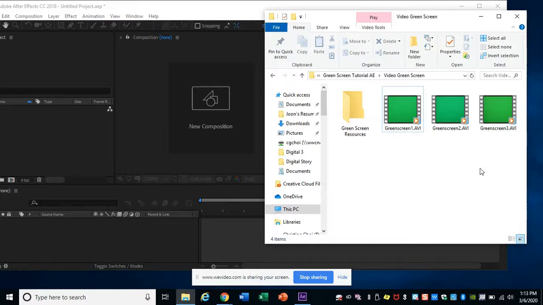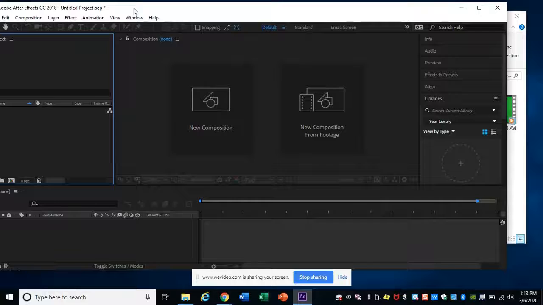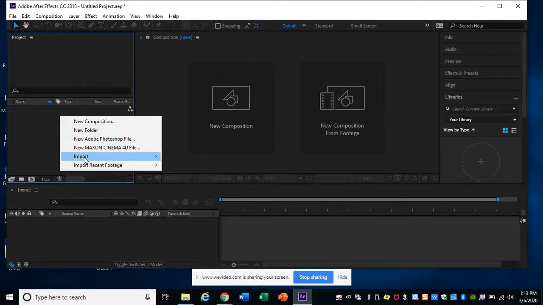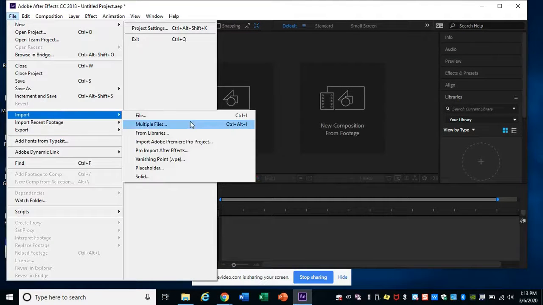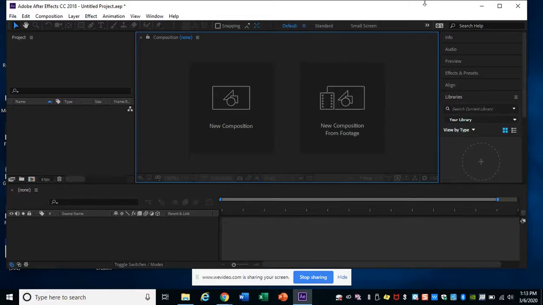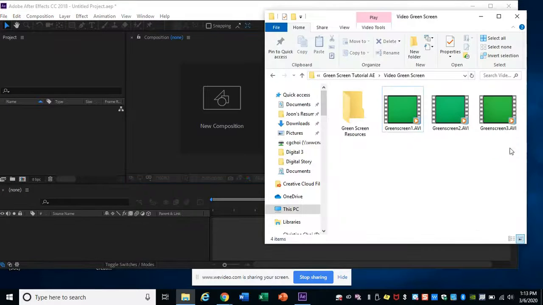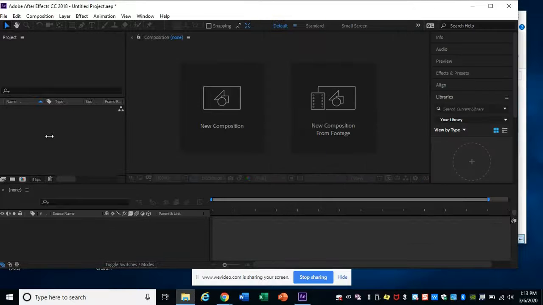Here, I already have my green screen videos ready for me. A couple ways to import these videos is you can come to your projects panel, right click, and go to Import File, or we can go File, Import File, or if you already have all of your images ready, you can just drag and drop. I'm going to select all of my videos and I'm just going to drag them right into my projects panel.